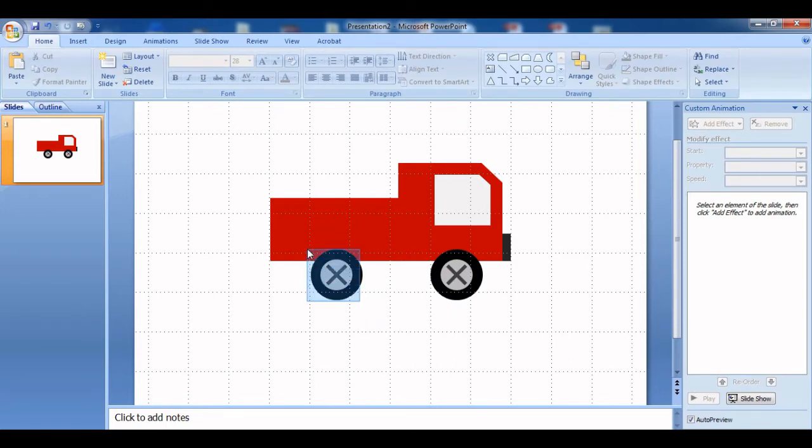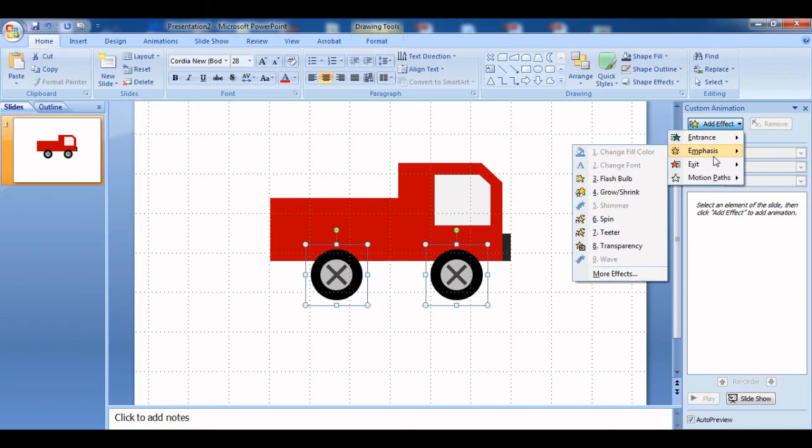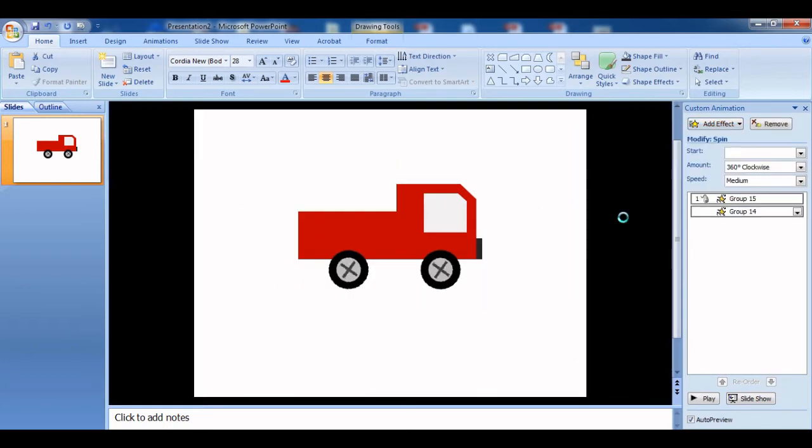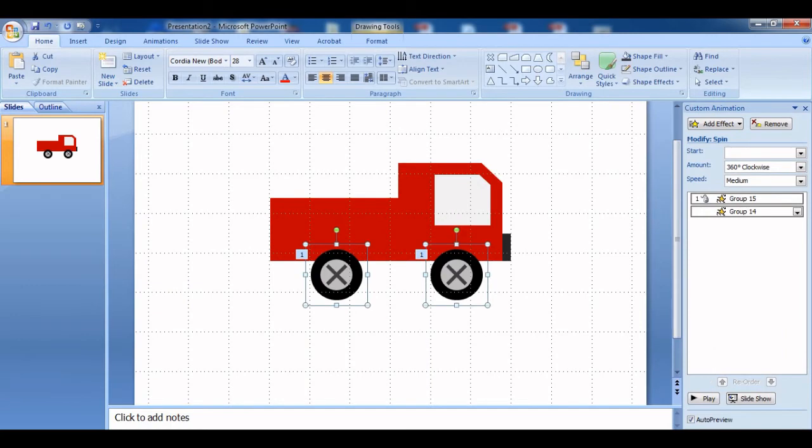Like I said, you don't have to make this yourself. You can just select it from the internet as well. I'm just going to select everything and press Control G, and it's going to group everything together. You don't want to group your tires or wheels with the truck though. You want the truck to be grouped separately from the wheels or tires. The tires are the tires, the truck is the truck. Because if you want to add the animation to the wheels, you're not going to be able to make it spin if you attach it to the truck.